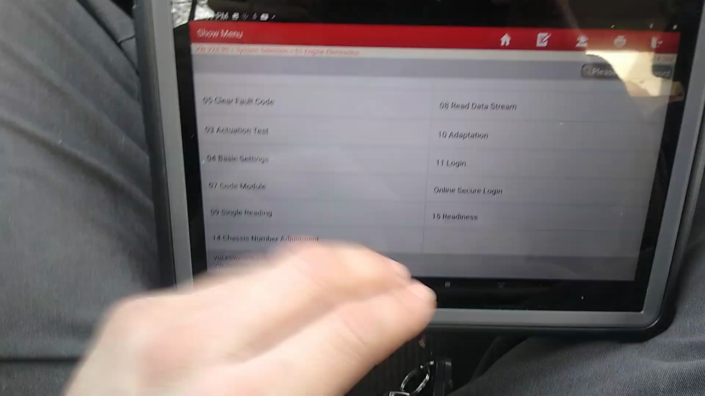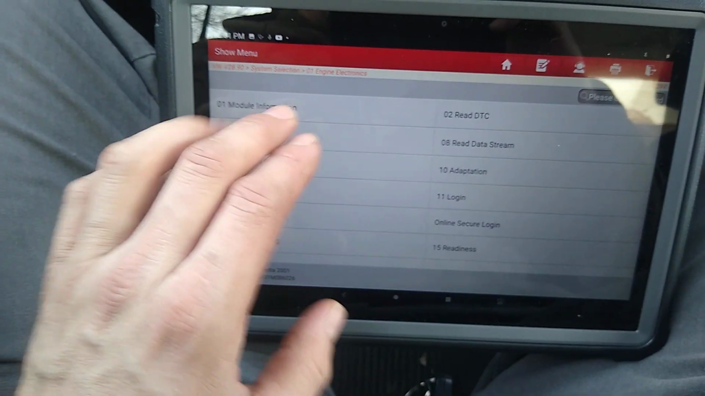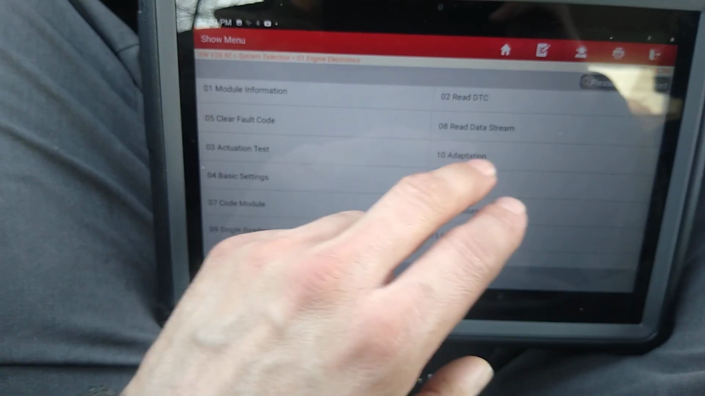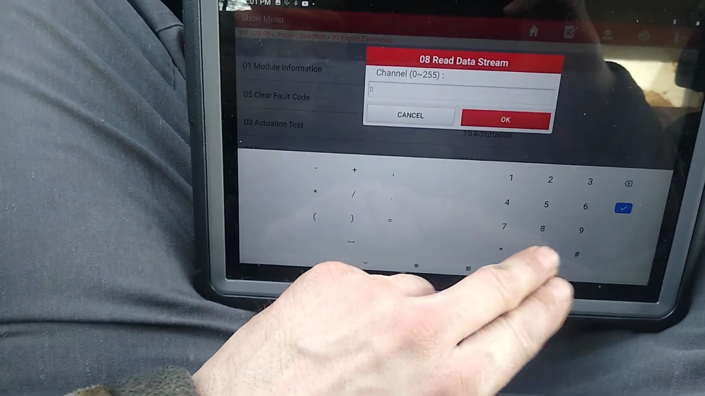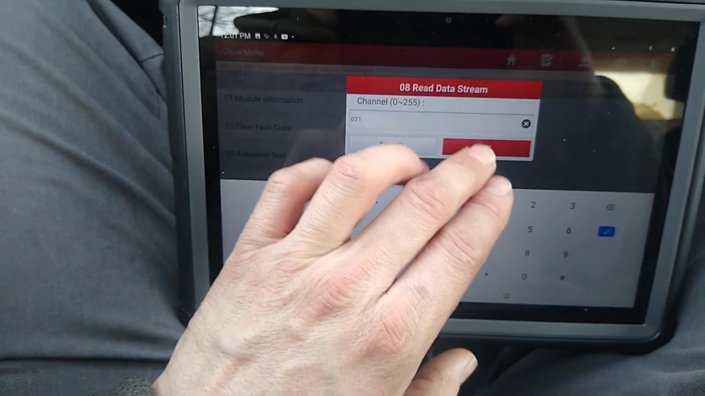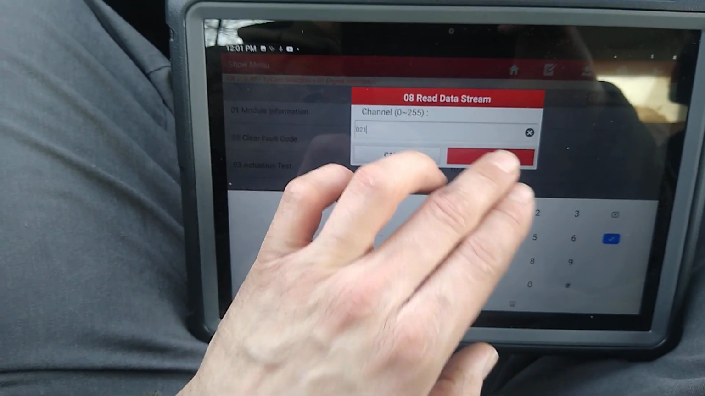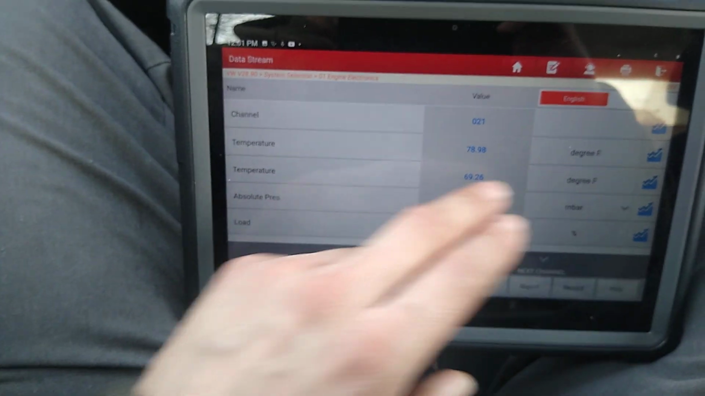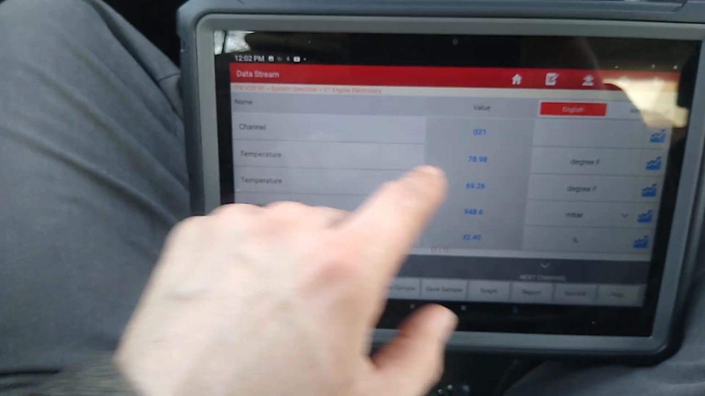Here we are back with our Launch X431 Pro5 scanner, and I'm in the engine module. I already went in because it does take a little bit to get in there, which is 01 engine electronics. I'm going to go to read data stream. The first thing we're going to do is go into measuring block 021, and although this is actually not your fuel timing one, this is where you want to go to decipher the temperature of your fuel. So this is the fuel temperature one right here, the top one.